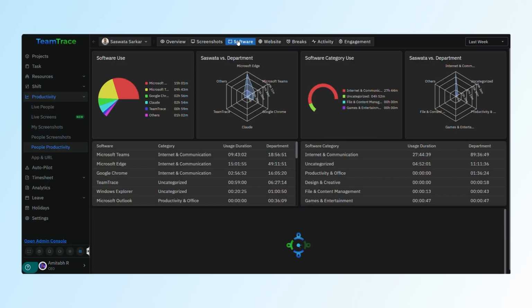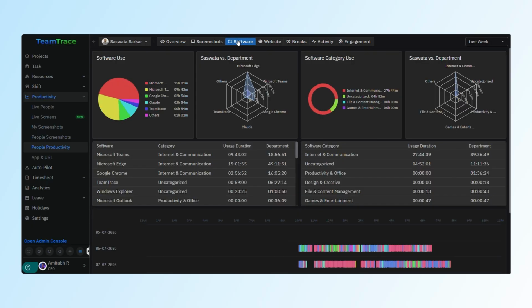Next up is the Software tab. This is where you get a full breakdown of which applications a team member has been using and for how long. At the top, 4 cards give you the high-level picture. The software use card breaks down time spent per application in a pie chart. Beside it, the user versus department radar chart plots those same applications against the department for easy comparison.